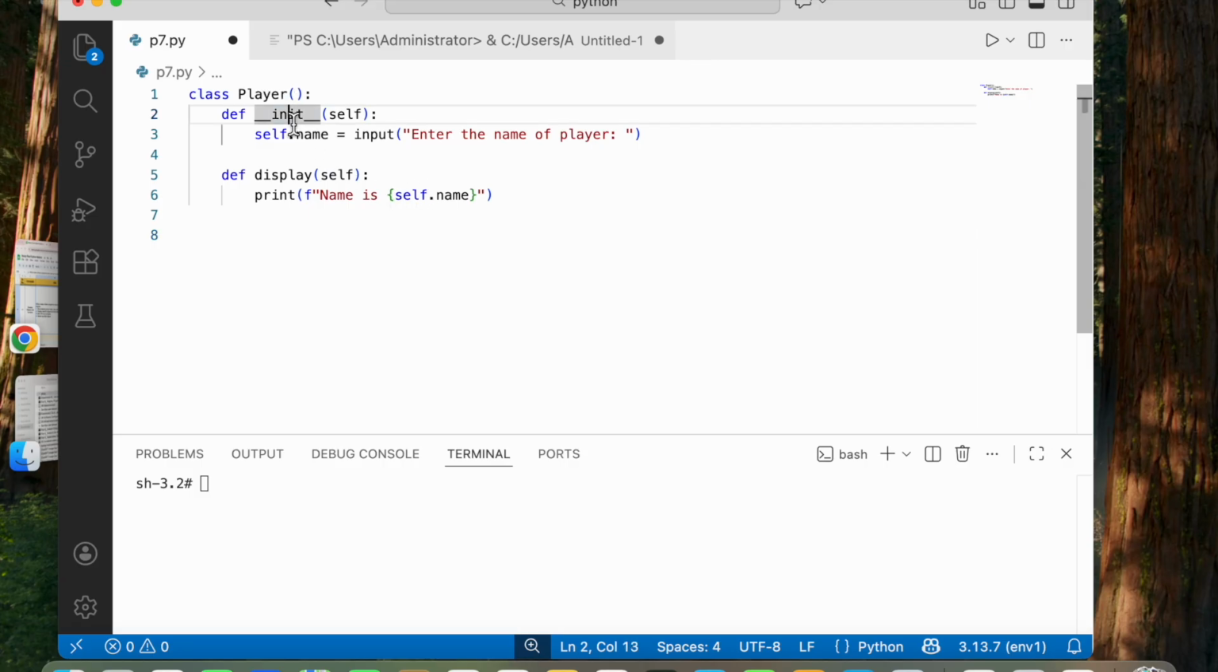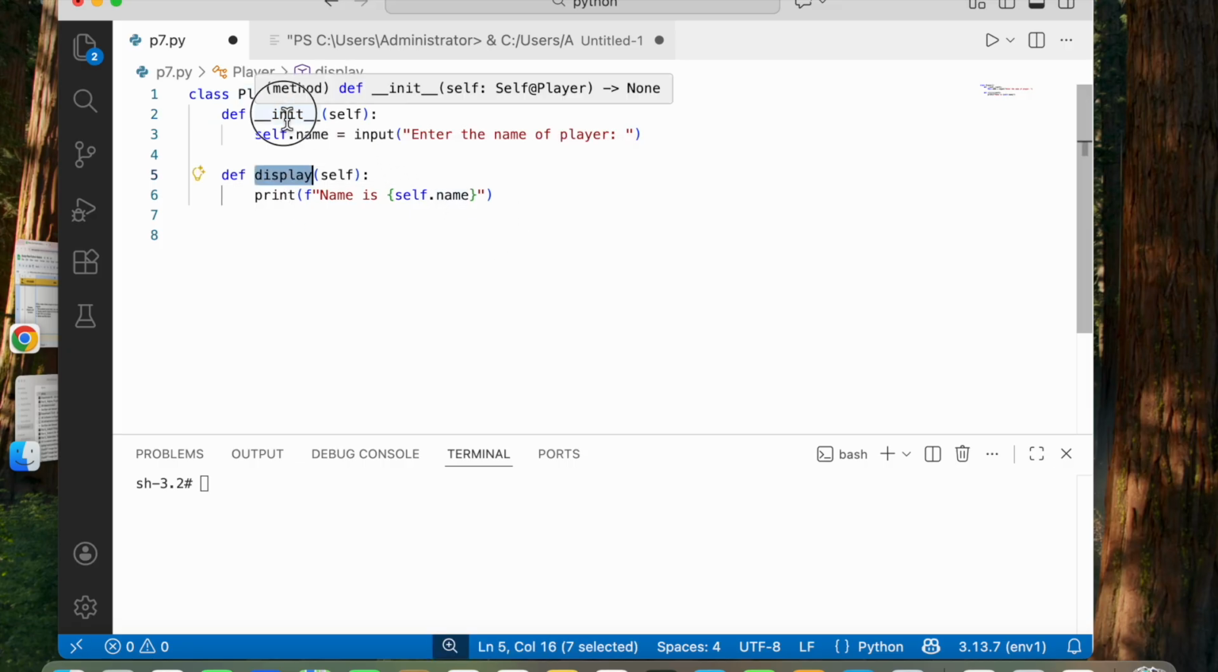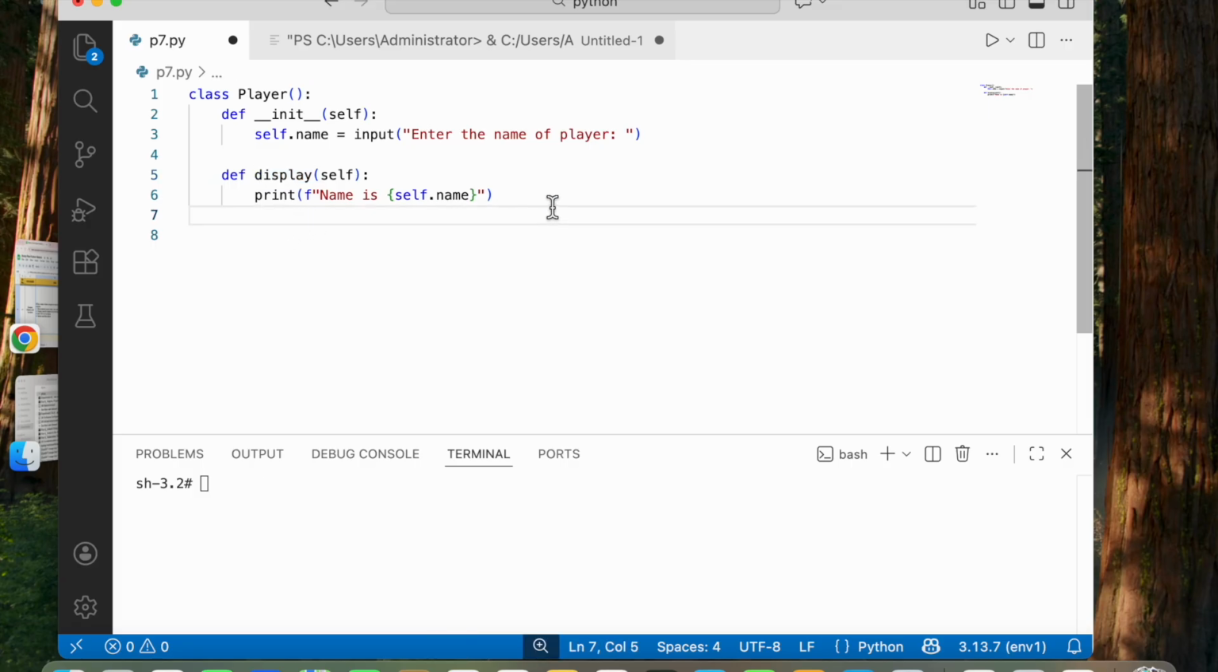See, if it is named exactly like this, that is underscore underscore init underscore underscore, then it is a constructor for that particular object. Otherwise it is a method. So the name always has to be this for a constructor. For a method you can have different names, that is not an issue.